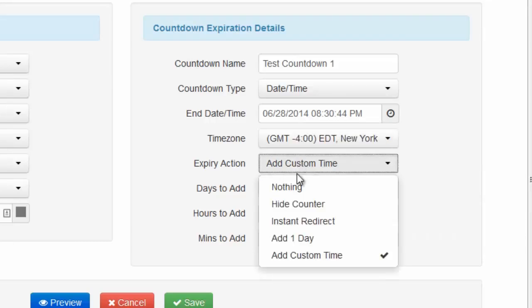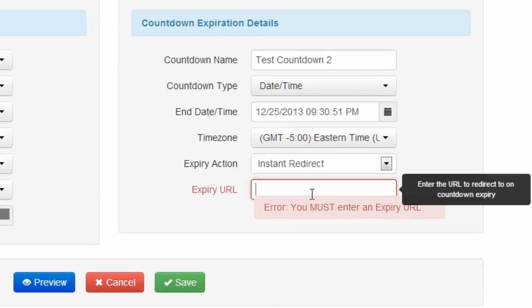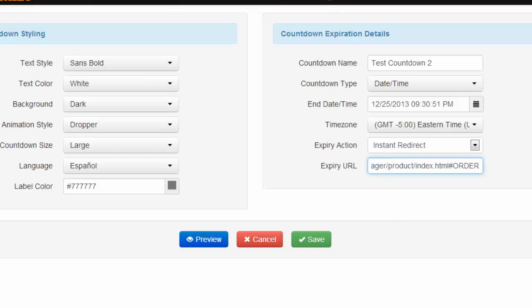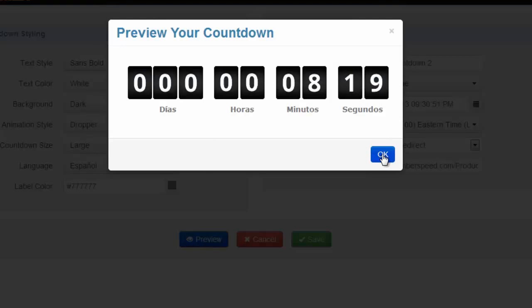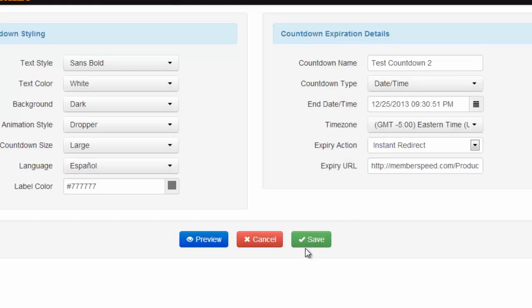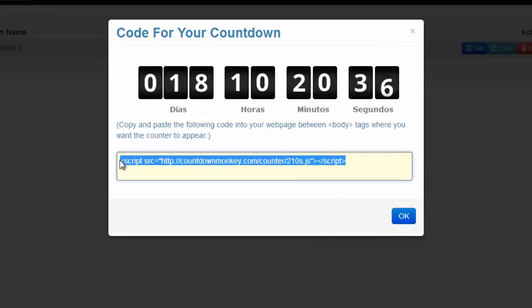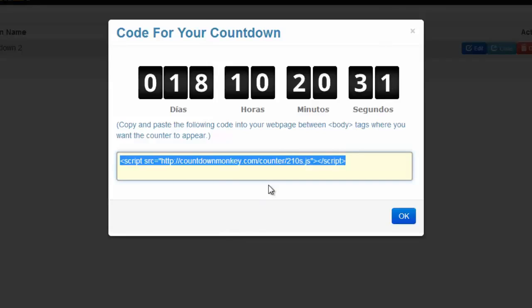Now I want to talk about the instant redirect in a little more detail. So what you need to do here is simply enter a URL. We can enter a link here. And when you're ready to go, just click on preview and you'll be able to see what it looks like. If you're okay with that, click on save, and there we go. Now what Countdown Monkey will do is it will simply give you some code. All you have to do is copy the code and add it to your web page or WordPress blog.